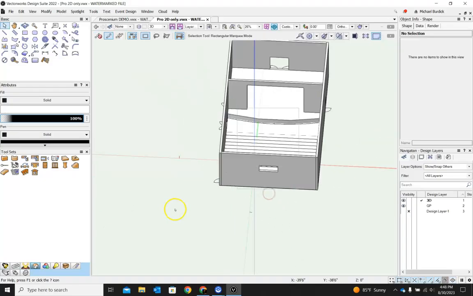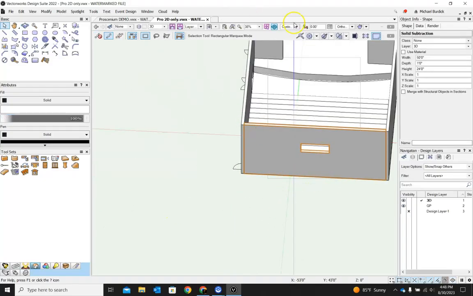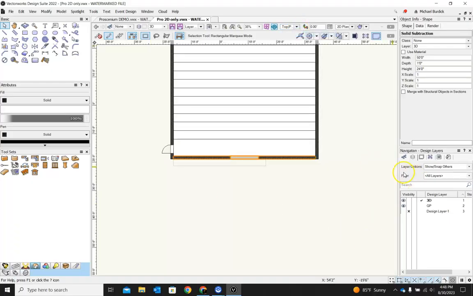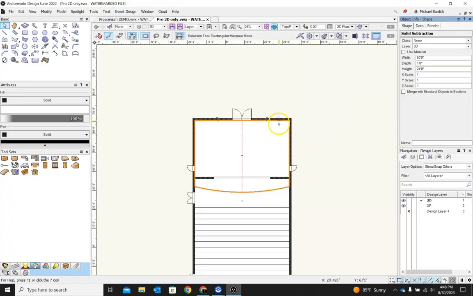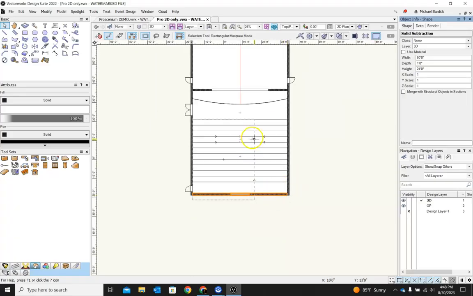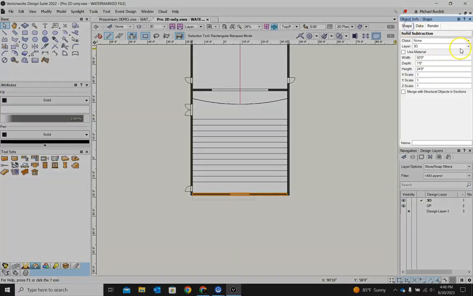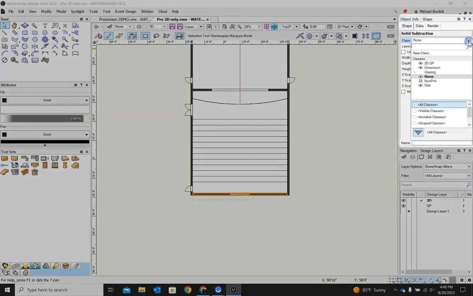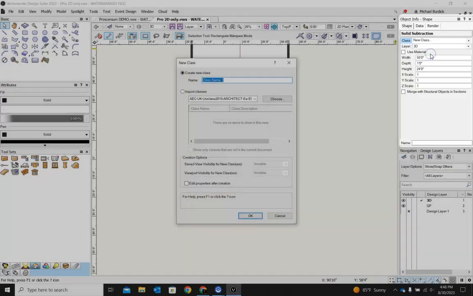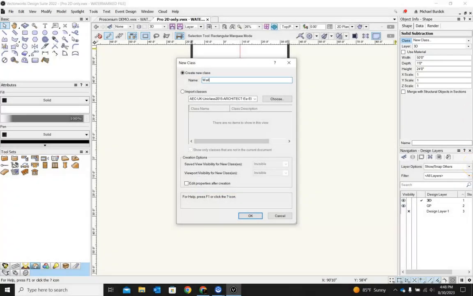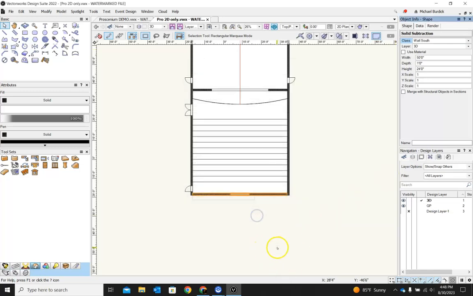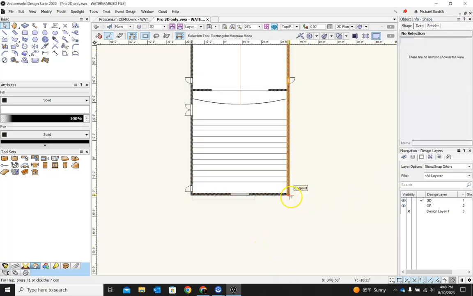It's all in there. It's ready to go. Again, I would probably encourage you to grab these walls and just give them their own class, especially this back wall. These other ones could likely stay, but I do want to be able to disappear that back wall. So class, new class, wall, south. Now I can toggle that on and off if I want to.